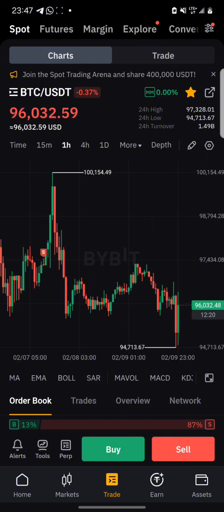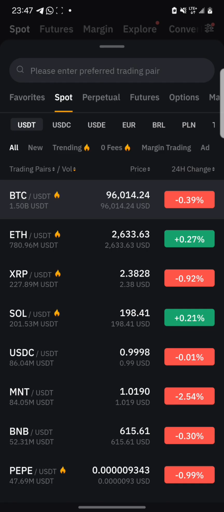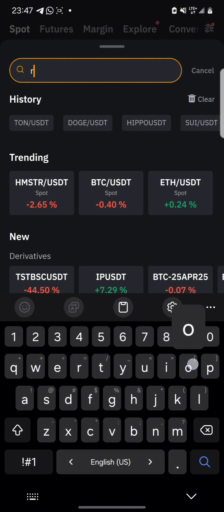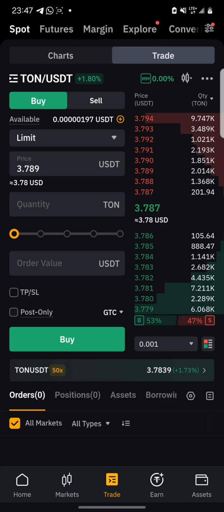Then if we come here and go to trade, we are still on that spot. We were using Ton to explain, so let me go back and search for Ton. Now you can see this price that is showing green. This is the mark price, short for market price. Then the one showing the approximation, this 3.78 USD, that one is the last price. I think that was well explanatory enough.